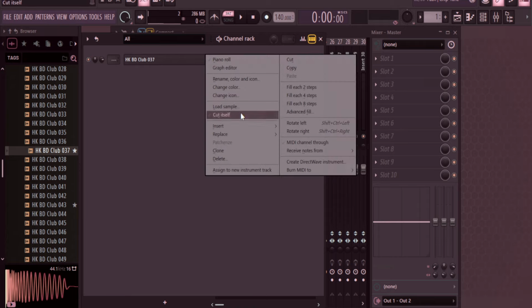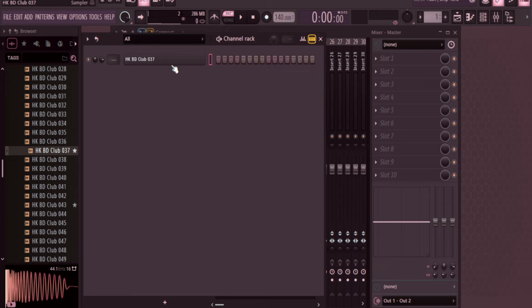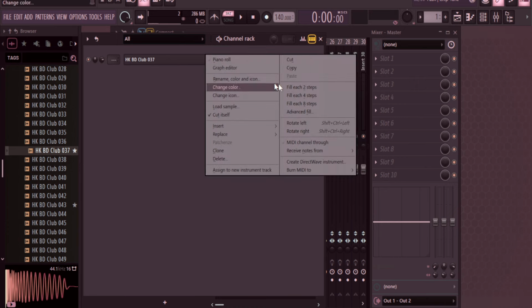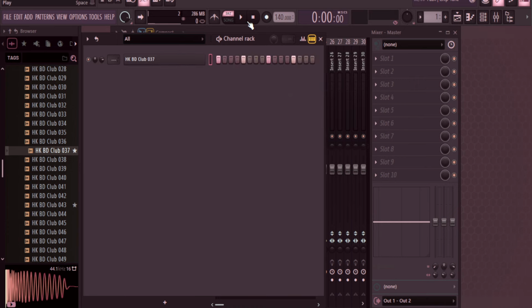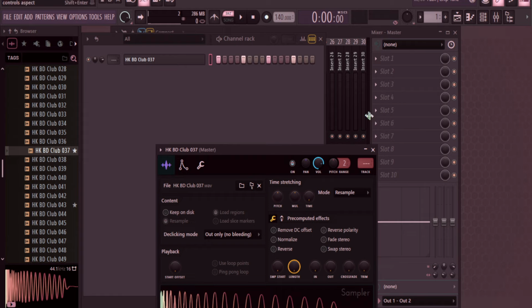I'm going to go to cut itself. We want to make sure the sample doesn't overlap or it'll be bad. And right click again. Go to fill each 4 steps. Kick right now, and now we need to put this on the mixer.